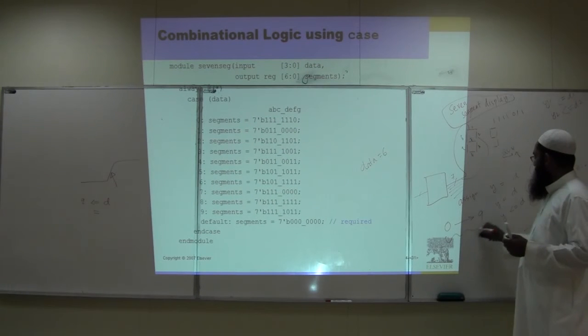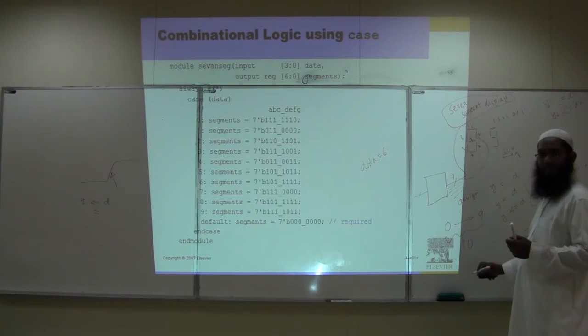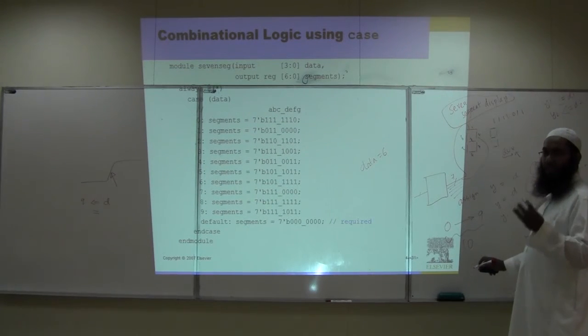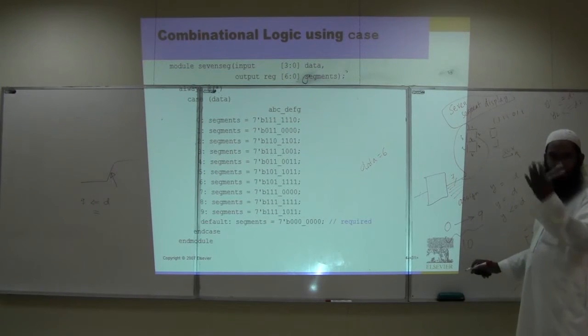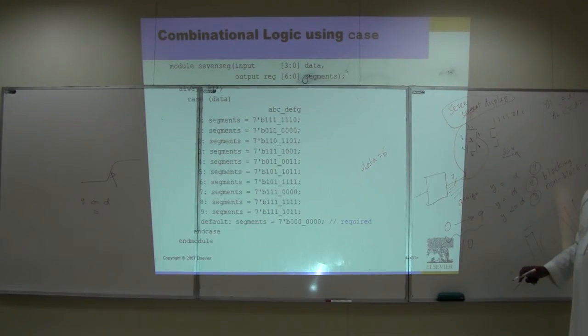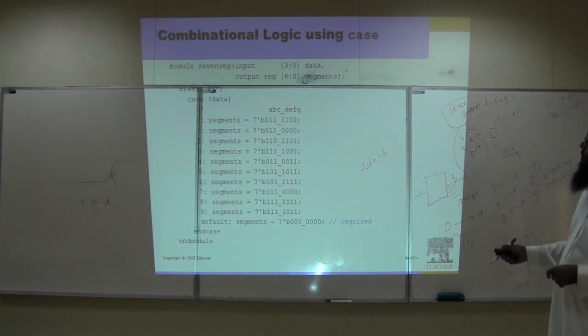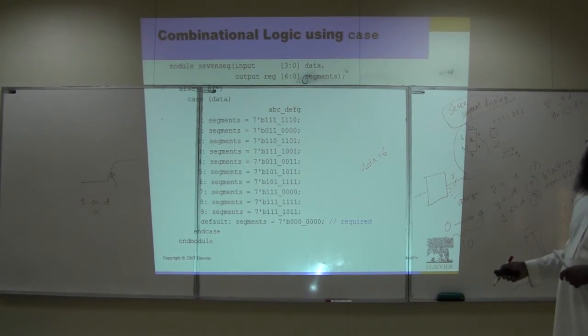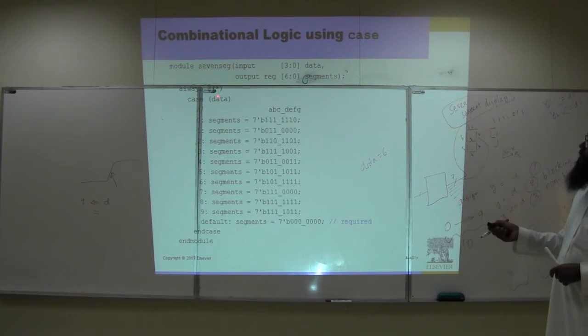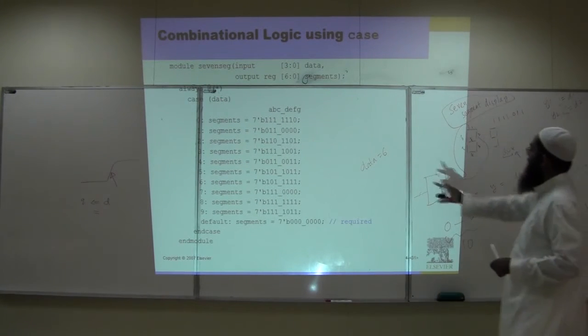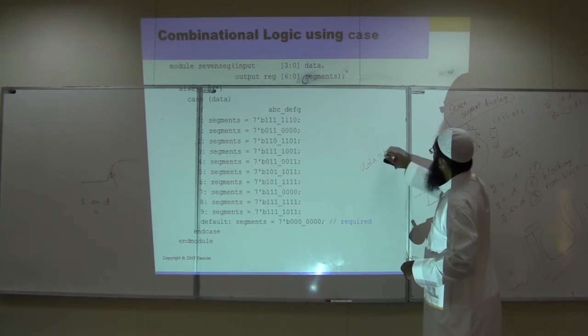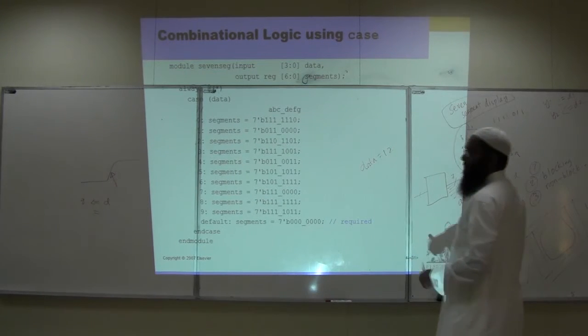Okay. So how many do we have here? 10, right? So 10, 11, 12, 13. 6 more are left, right? With 4 bits you can have 0 to 15. We use 0 to 9. So if you give your data, say 12, what will happen?